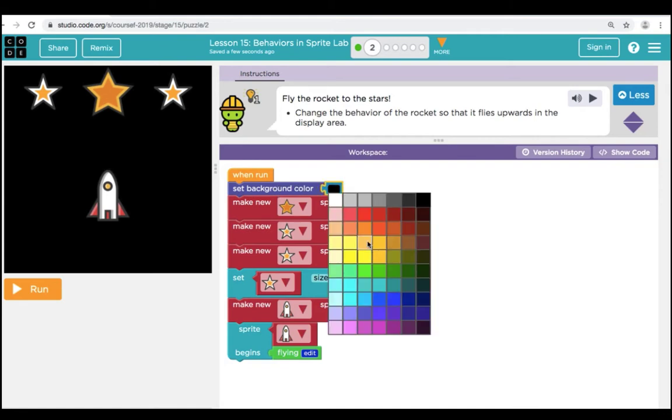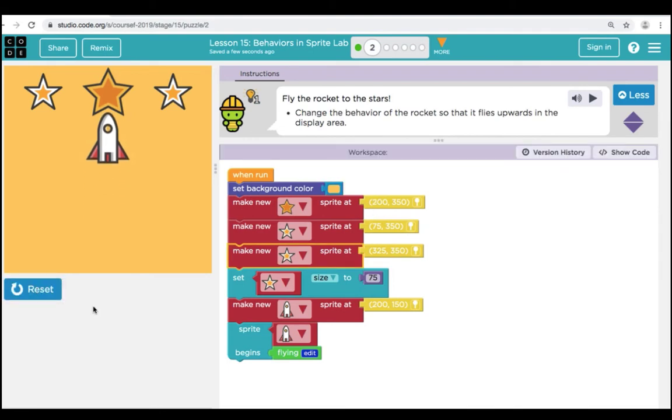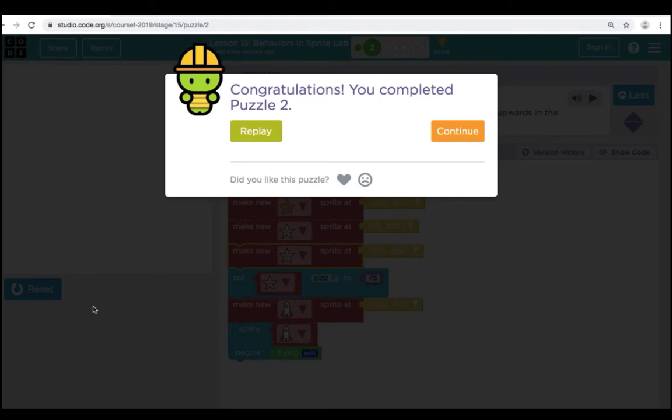We're going to go ahead and change the background as well. We're going to click Run, and we see the rocket moves up. Well done. Let's click on Continue and move on to Puzzle 3.